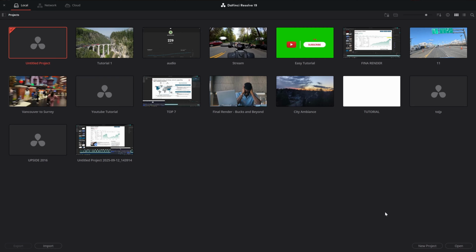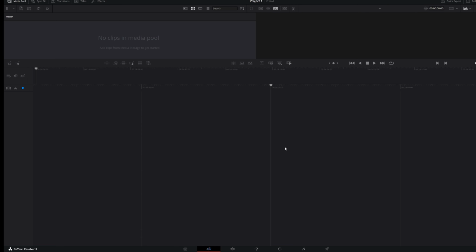When you first open DaVinci Resolve, you'll land on the Project Manager screen. This is where all of your projects are stored. To start editing, click the New Project button in the bottom corner. Give your project a name, then click Create. Once you do that, DaVinci Resolve will open the main editing interface.